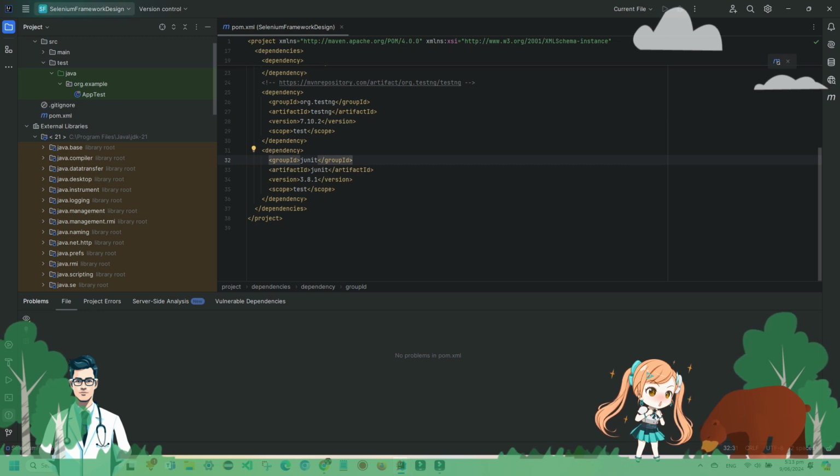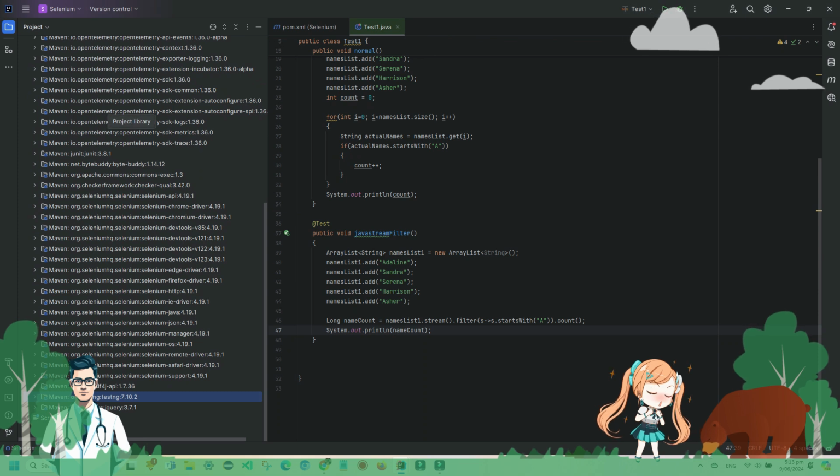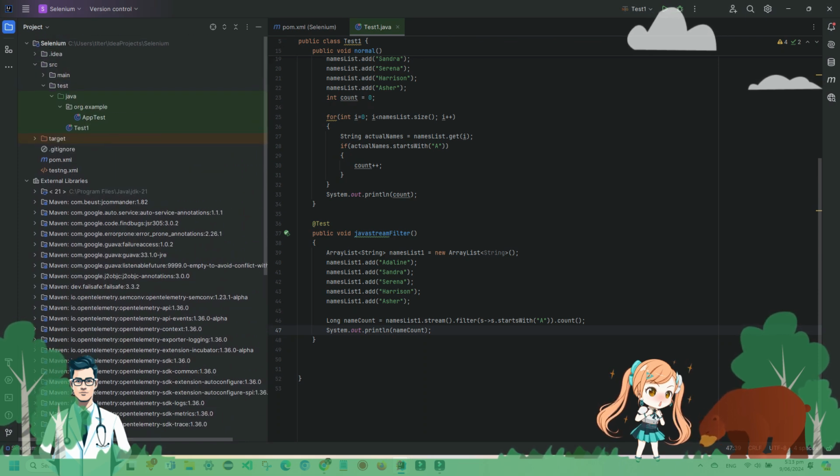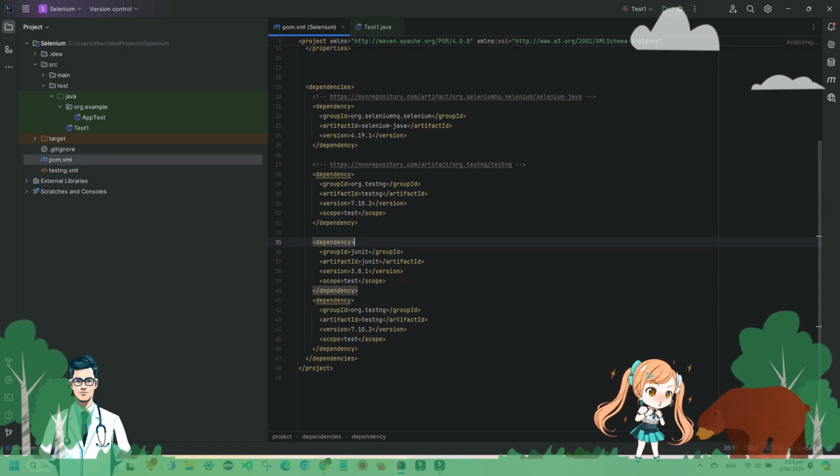Now, while our new Maven project downloads the dependencies, let's go to a Maven project I had created in advance. Here you see the Selenium Java and TestNG dependencies have been downloaded. Nice preparation, Mr. Beatcoder. Thanks, buddy.